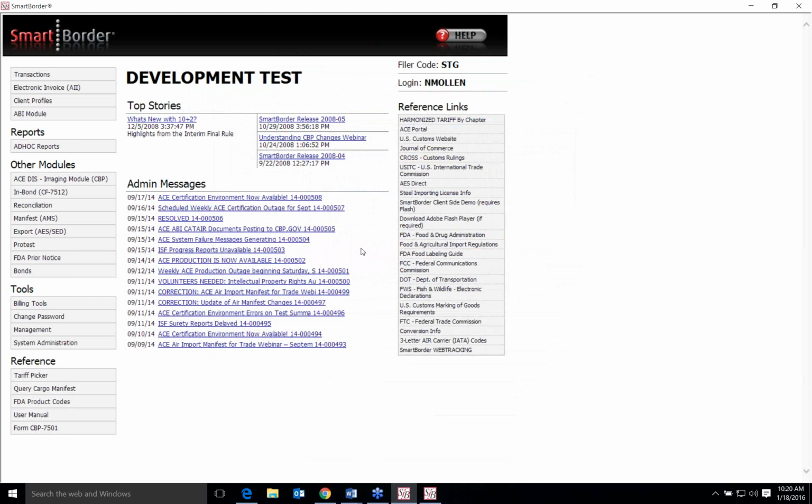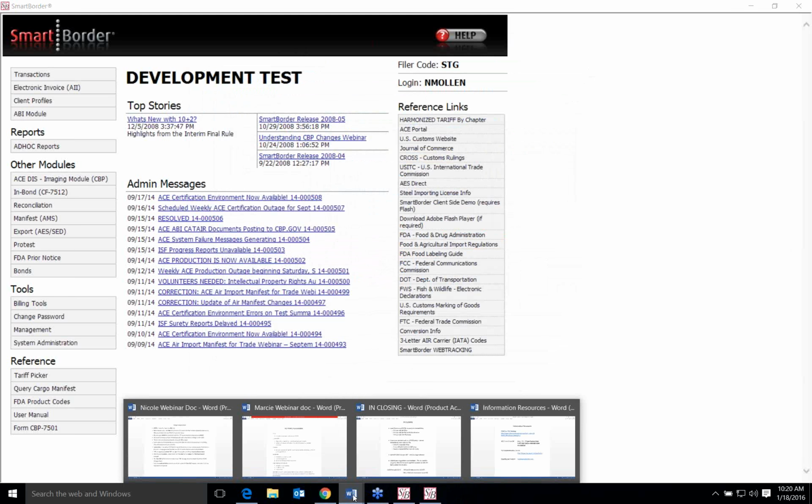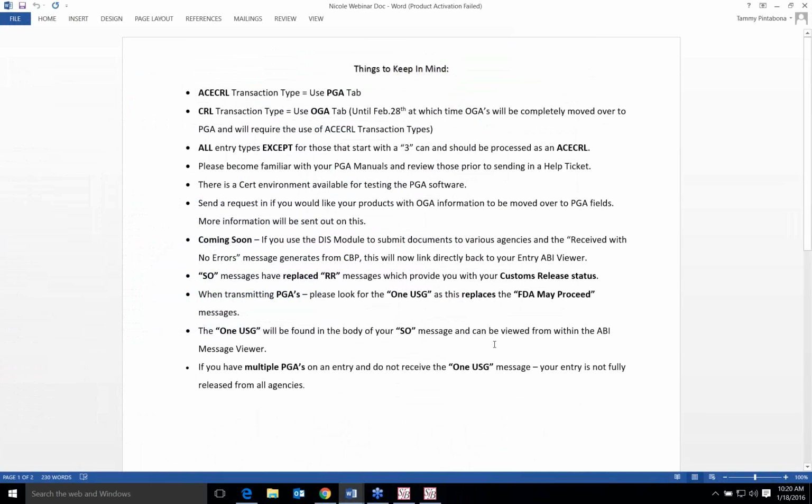Last but not least, I do have some things just to keep in mind. Simply stated, for ACRL trans types, you should be using the PGA tab, and for ACE trans types, you should be using the OGA tab until February 28th, at which time the OGAs will be completely moved over to PGA. At this time, all entry types, except for entries that start with A3, can and should be processed as an ACRL.